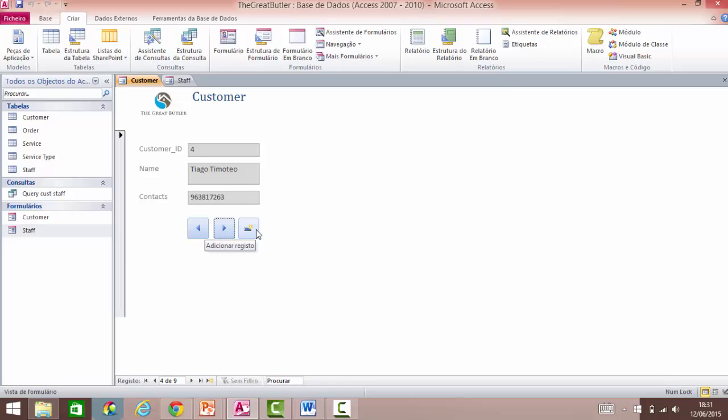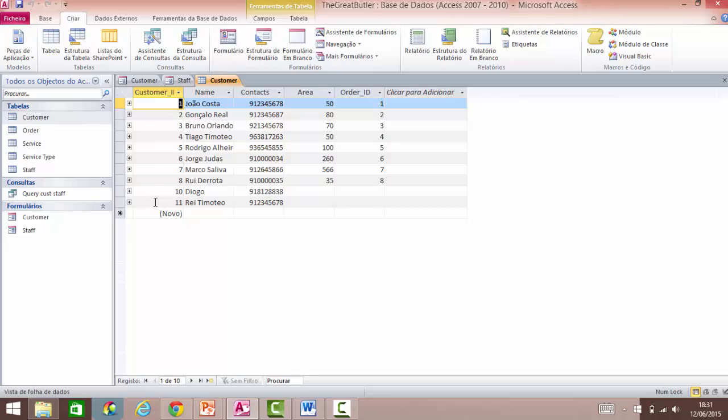And now we'll show you how to add another register. We just have to fill the gaps with data: the name, the contact, and this is all you have to do. Then you have to save it, and now we have a different customer. We can see it's the number 11, and it's on.